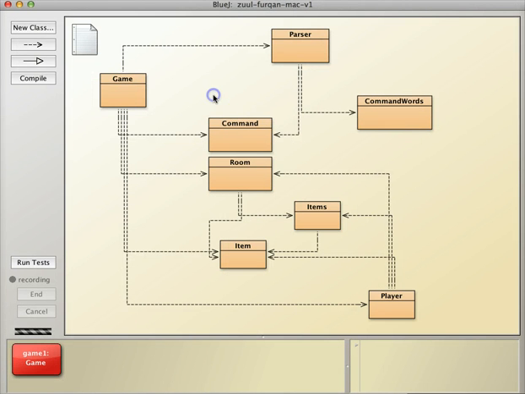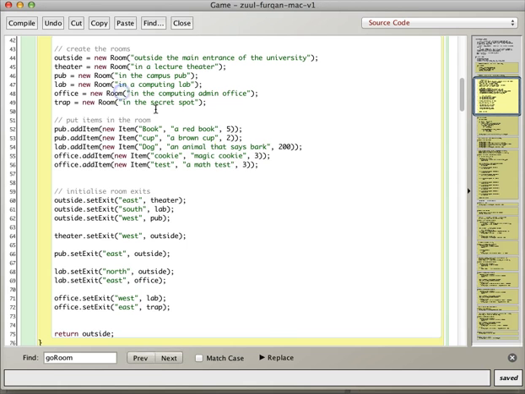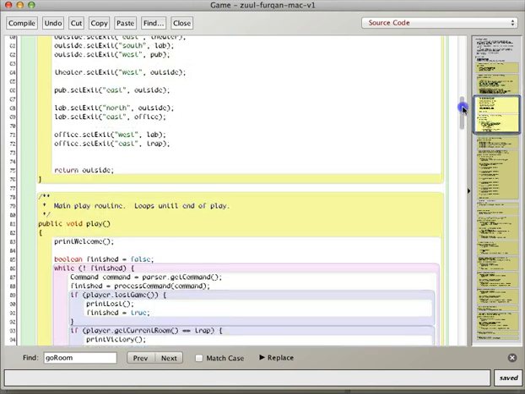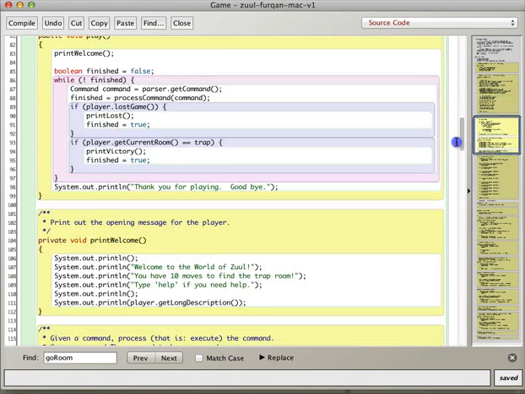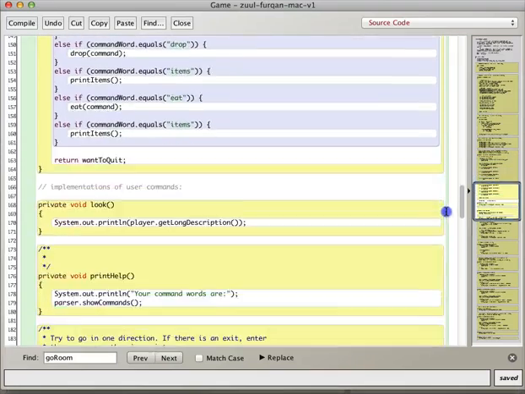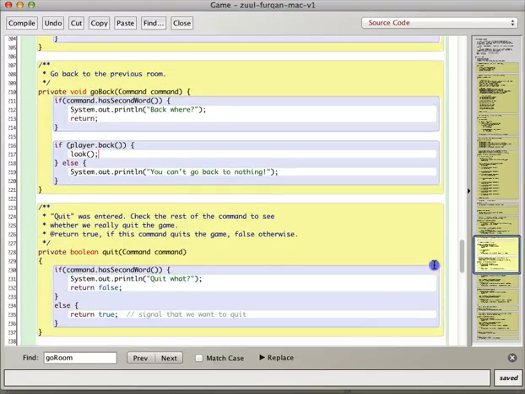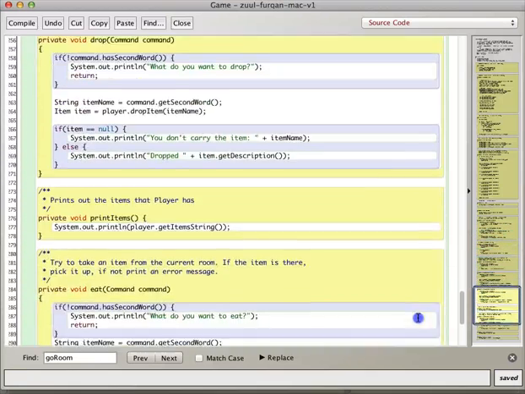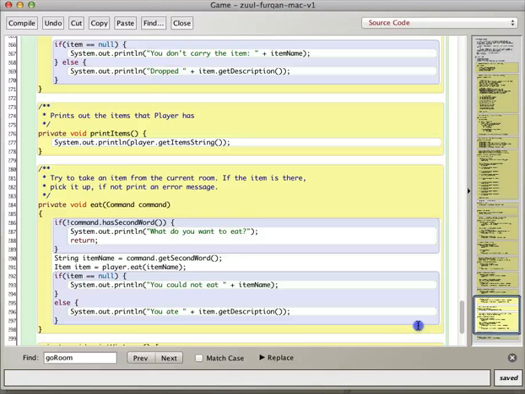Let's see. So eat. Do we have any cookies? Okay, so the cookie is in the office. All right, and how do I get to the office? Oh, you know what? There should be some kind of a message. Are we processing eat someplace? Boom, boom, boom. Eat, yes. Eat command. What do you want to eat? You can eat it. You ate. Item get description.